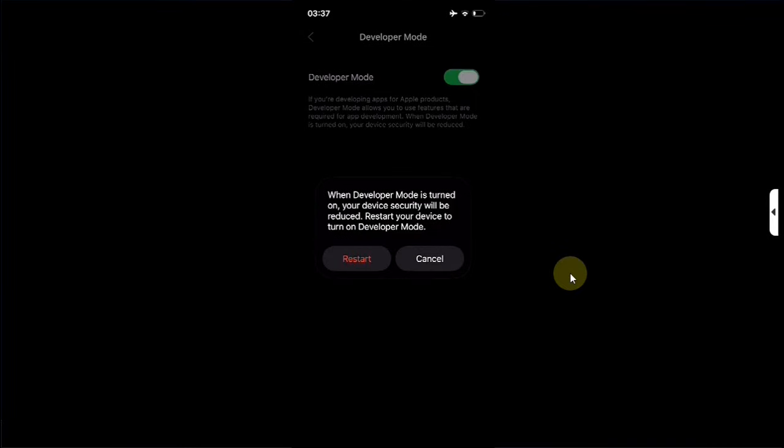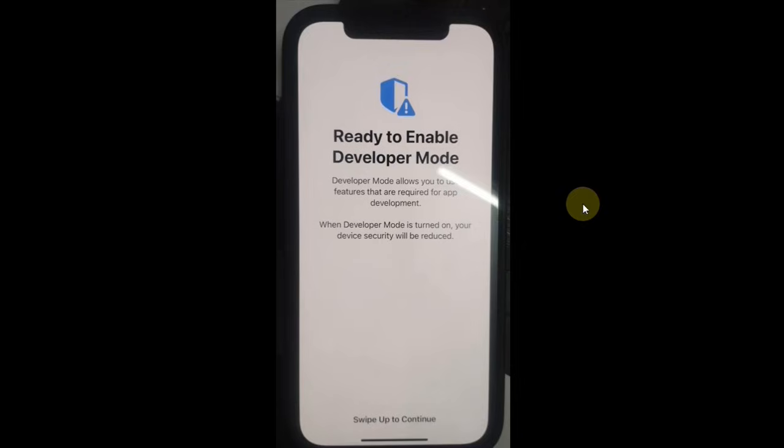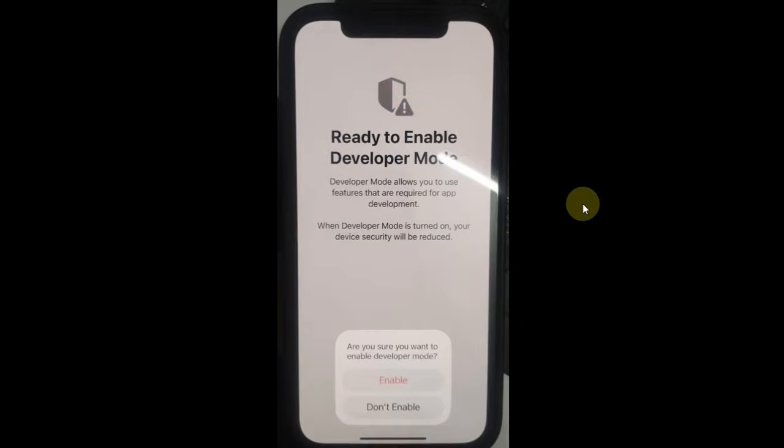You will see that it will ask you to restart your device. Simply hit Restart. Now when your device restarts, you will see the screen ready to enable developer mode. Now simply from the bottom swipe up to continue. You will see this dialog and now simply hit Enable and this will enable developer mode. After that, your device will restart to the home screen.